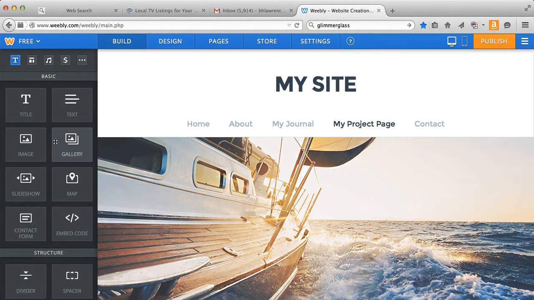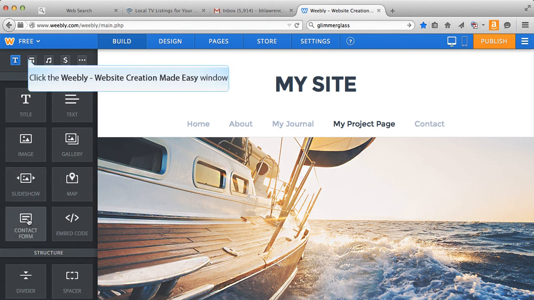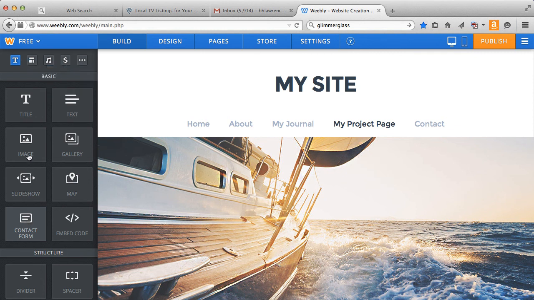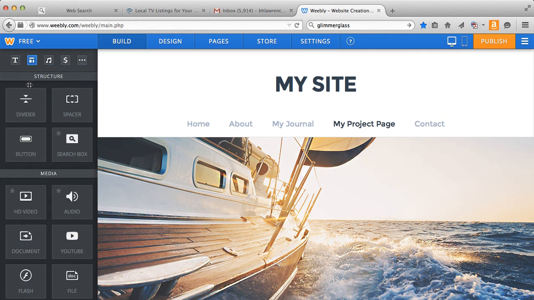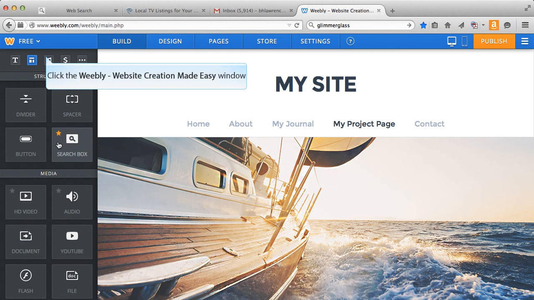Now, for other things to add to your project, note over here on the left-hand side, as I said, there's basic, which is clicking on the T here, so it's title, text, image, gallery, slideshow, a map, so you can show where you are. You can embed code and the contact form. If you click on the next one, the structure, you can add dividers and buttons. Anything with a star in it means that you do have to pay for that. You have to have the paid version of Weebly.